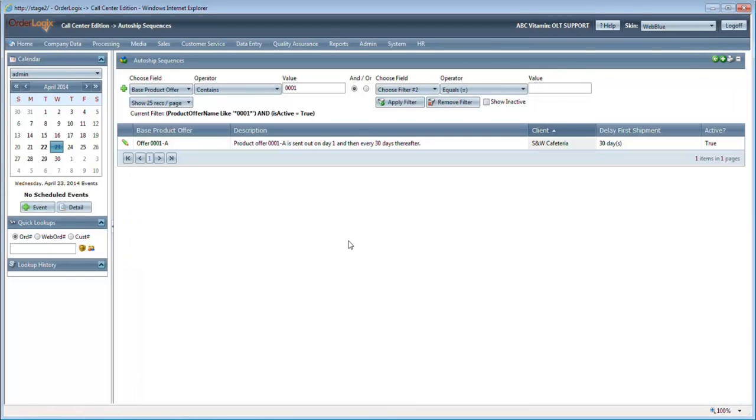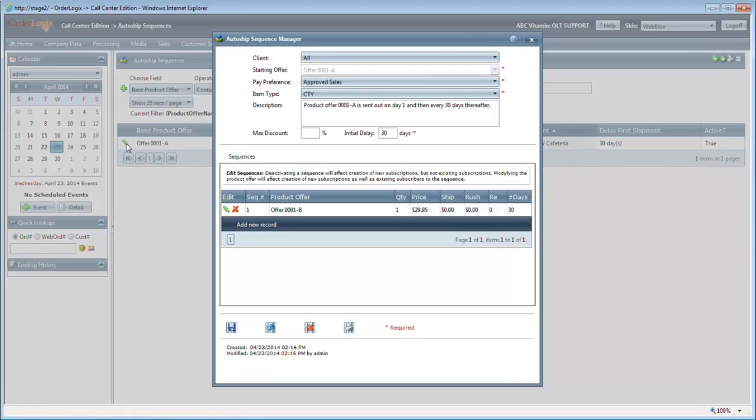To edit an existing sequence, simply click the green Edit pencil icon to the left of the sequence name. This will launch the Autoship sequence window for the existing sequence where changes may be made. You will now have the additional option of deleting the sequence by using the Delete button to the right of the Save and Cancel buttons.